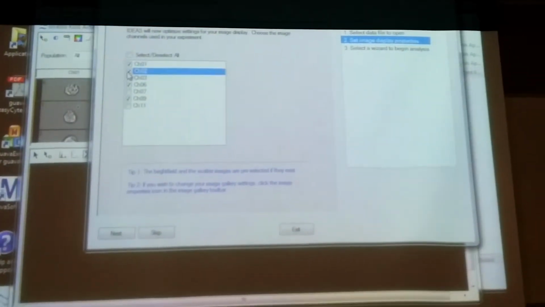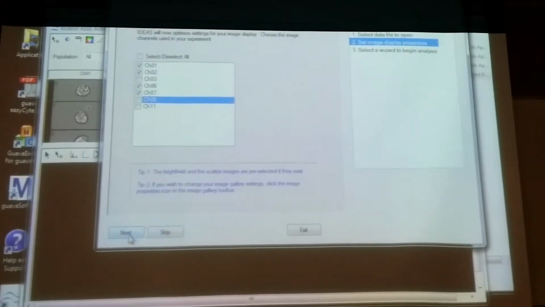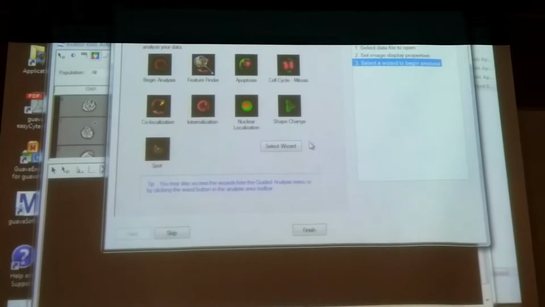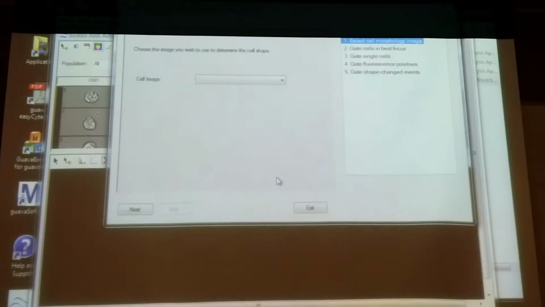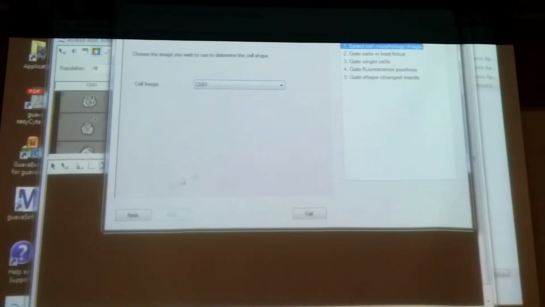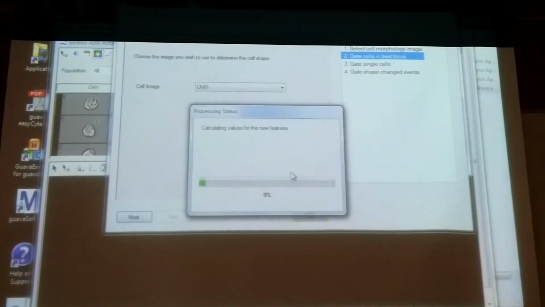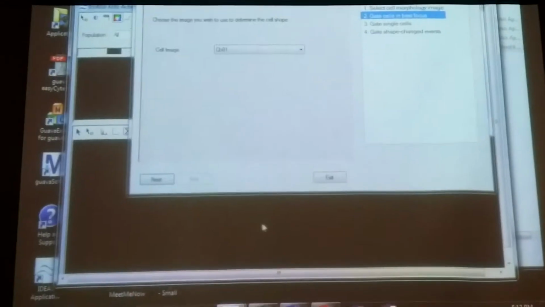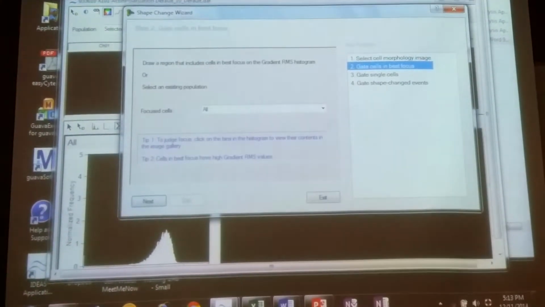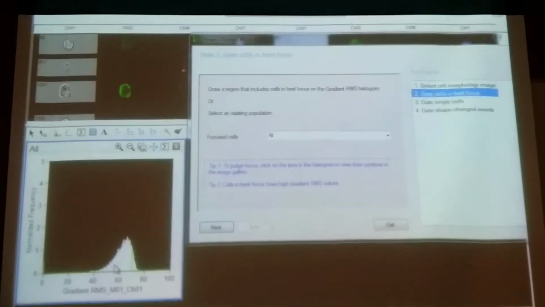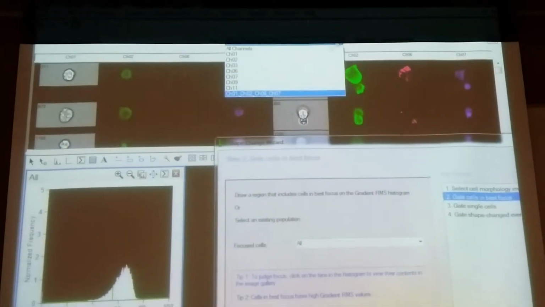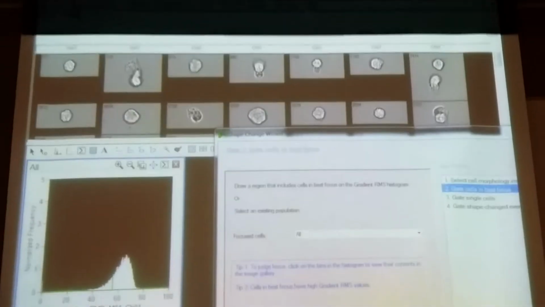So, right, we said 2, 7, right? Next. And we're going to do shape change. Cell image was channel 1. Okay, now again, it walks us through these standard things. Best in focus, based on the bright field. Right now I'm just going to look at the bright field so that I can see more images.